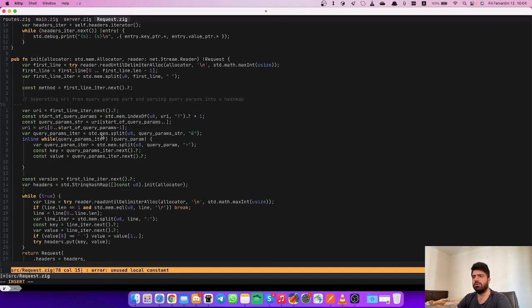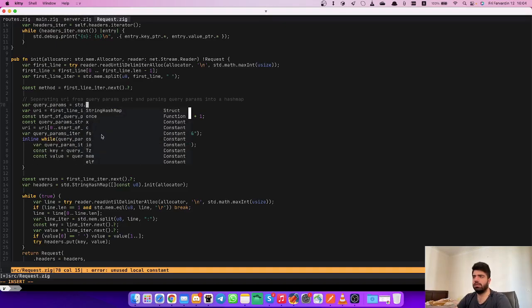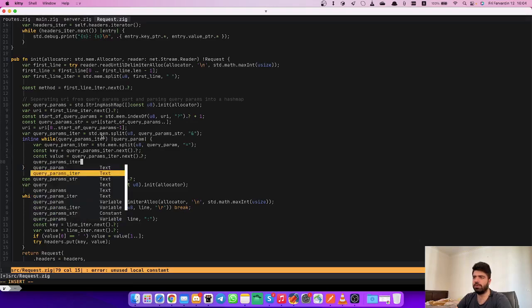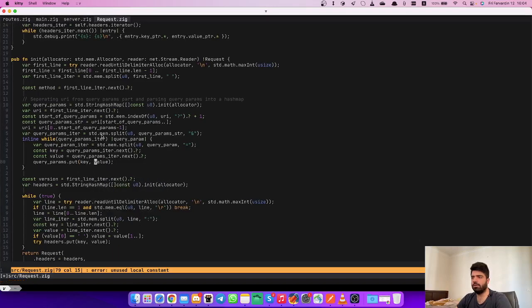before all of these, I should create a hash map for query params. So query params is std string hash map, the comptime value, the generic base type parameter, and the init, which is the allocator. So I allocate the hash map, and then I use this while, and then I can put into the hash map, query params dot put, key and value. Put is also available, so we try this. So if everything works well, we get this query param in here.